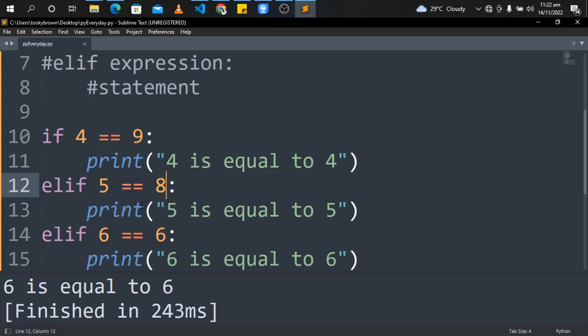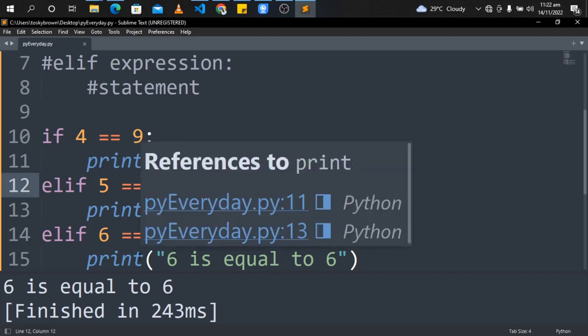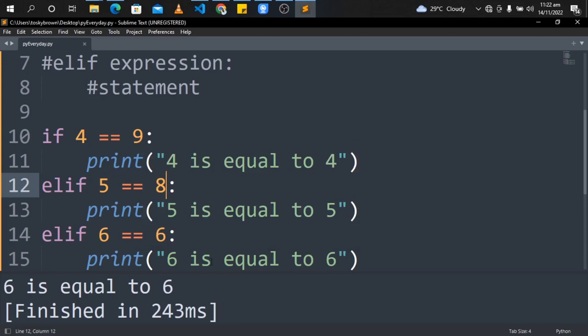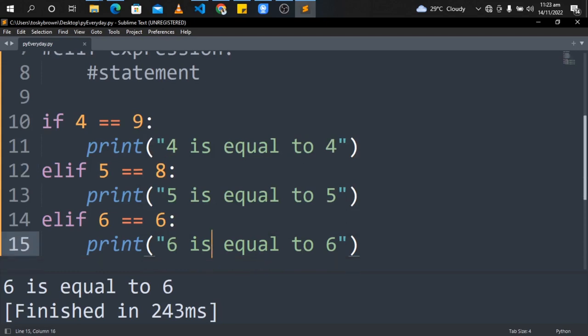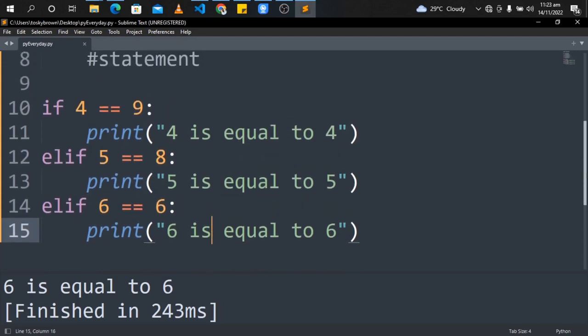So with the Elif, it will compare the if statement. If it is true, it will just print the statement of the if statement. But if it is false, we'll move on to the next Elif statement. If that is also false, we'll move on to the next statement. If that is also false, we'll move on to the next statement till it finishes its execution. Okay, so that is that for the Elif statement.